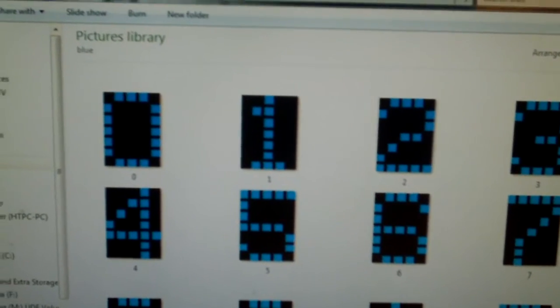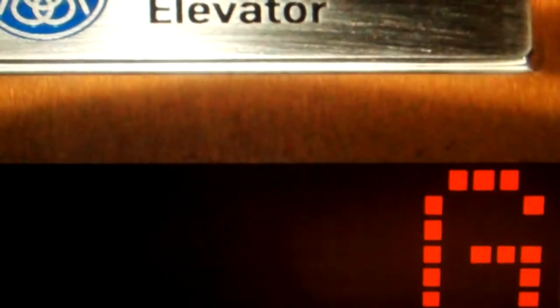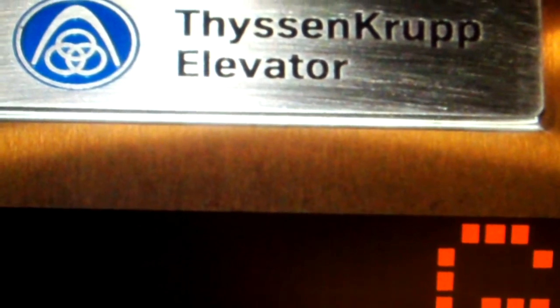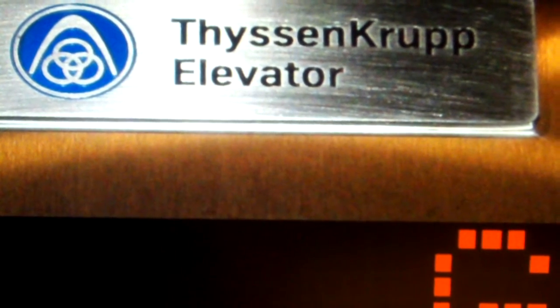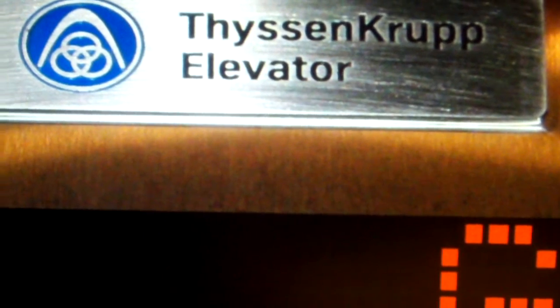Now, ThyssenKrupp elevator, for those who don't know, particularly the computer guys that like my Q Computer Channel videos, was actually Thyssen at one point, and they acquired Dover's elevator division back in the late 90s, early 2000s. About midway through, they created a digital style indicator of their own which resembles Dover's style indicator, but they did mod the numbers a little bit.